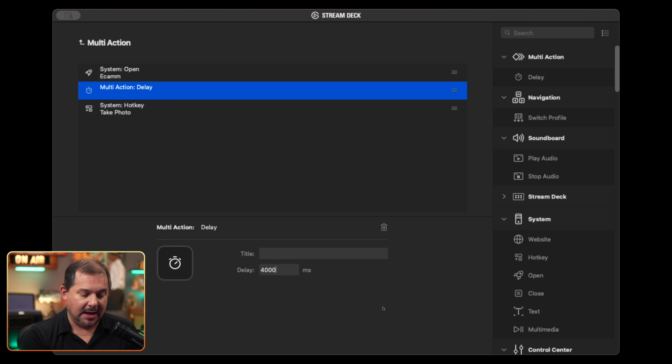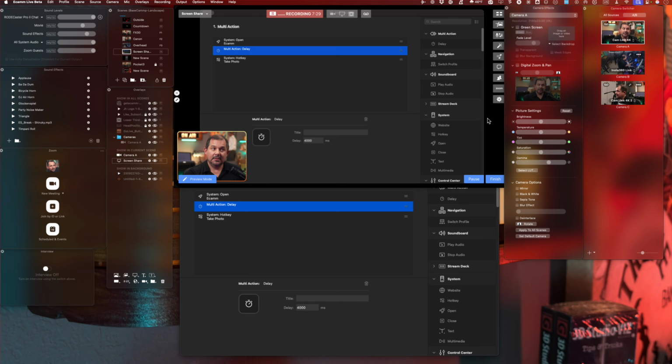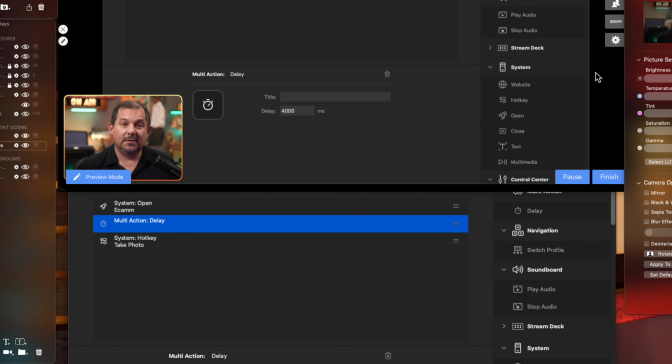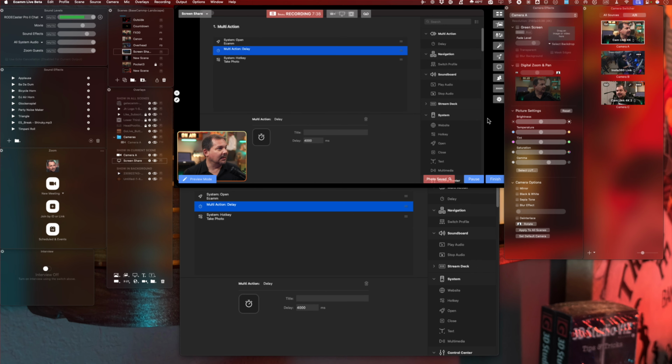Again, we'll put live demo mode back on, and I'll do the screenshot. I'll press the button. So I'm pressing the button now. You see it made Ecamm the focus, and I get 4 seconds, and then photo saved. There you go. Now it's working exactly like we expected.